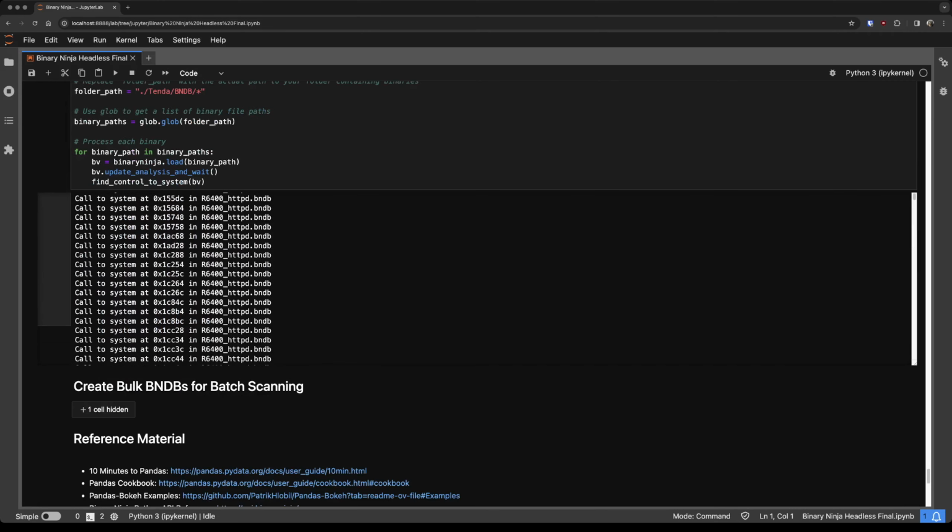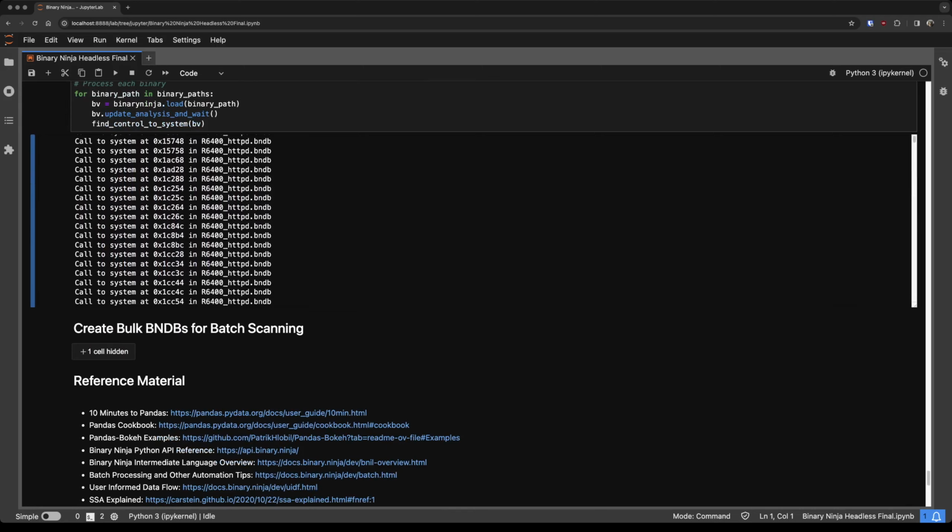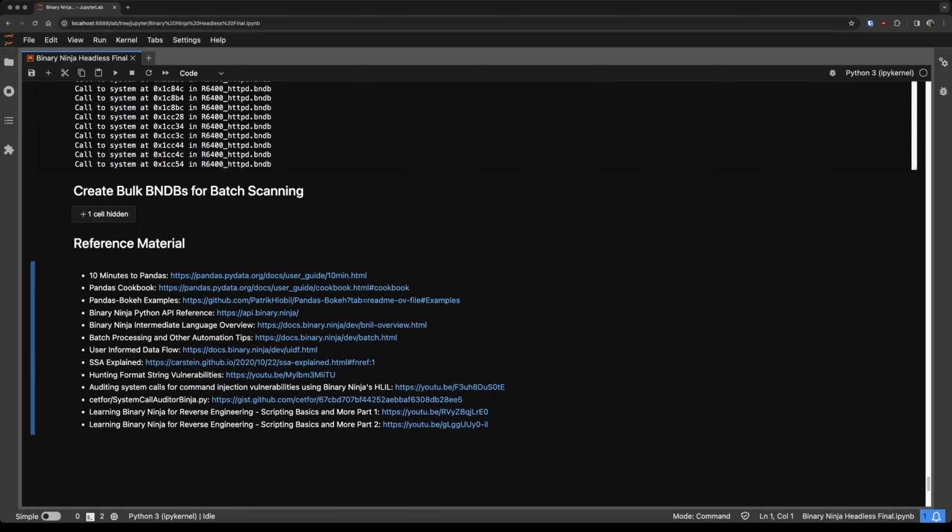Yeah, there we go. So here are some useful references for pandas, for doing charting, the Binary Ninja API, and there are some great references for doing further automation. There's some stuff from Setfile, so John, great videos there, and also have a look at them at your leisure.